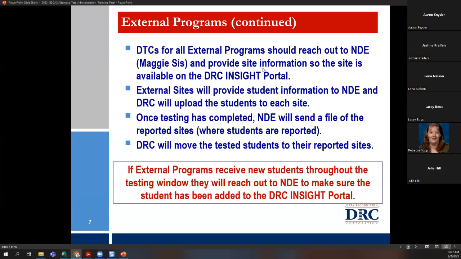If external programs receive new students throughout the testing window, they will need to reach out to NDE to make sure that the student has been added to the DRC Insight portal. So just like any other site, these external programs, if you receive a student throughout the testing window, you need to make sure that that student is tested.